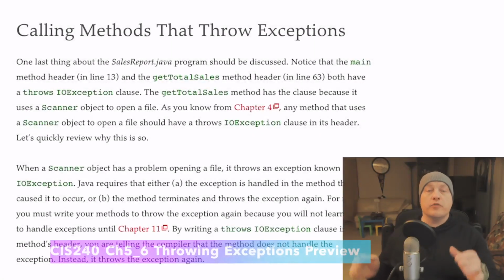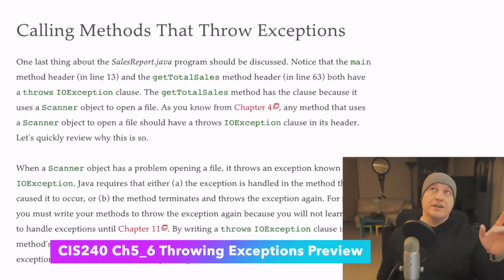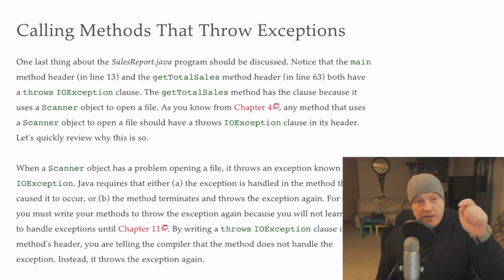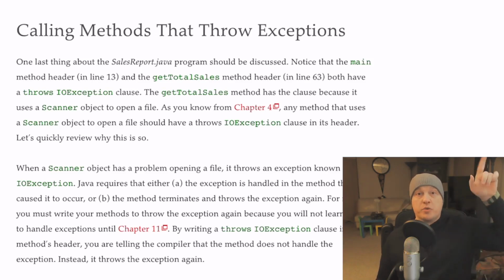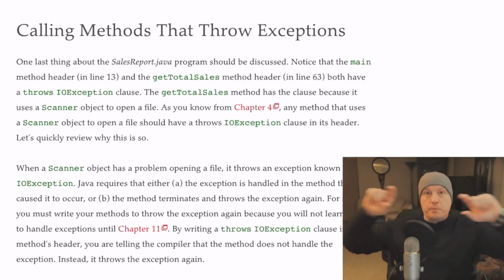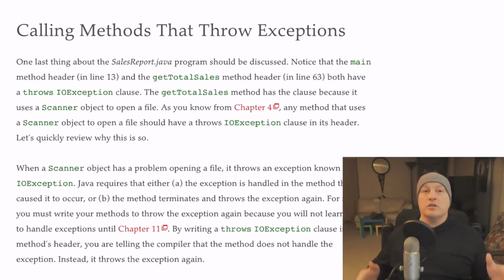Lastly, here for chapter 5, before we get to the code samples, I just wanted to interject while you are reading here down through 5.6. This happens to be on page 305. There's a section heading in here called calling methods that throw exceptions.